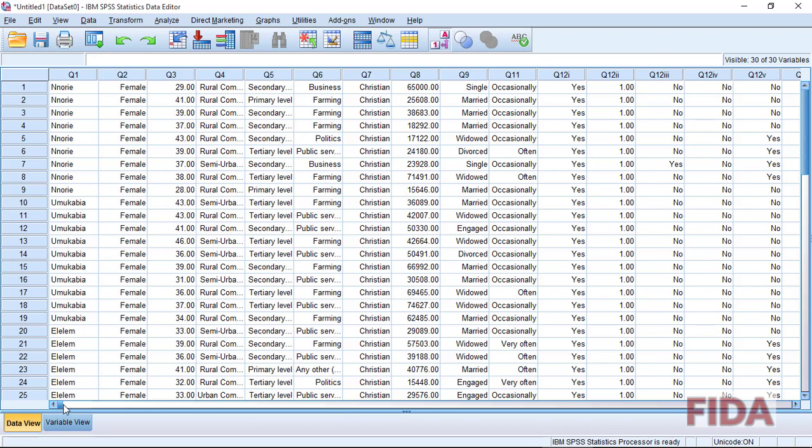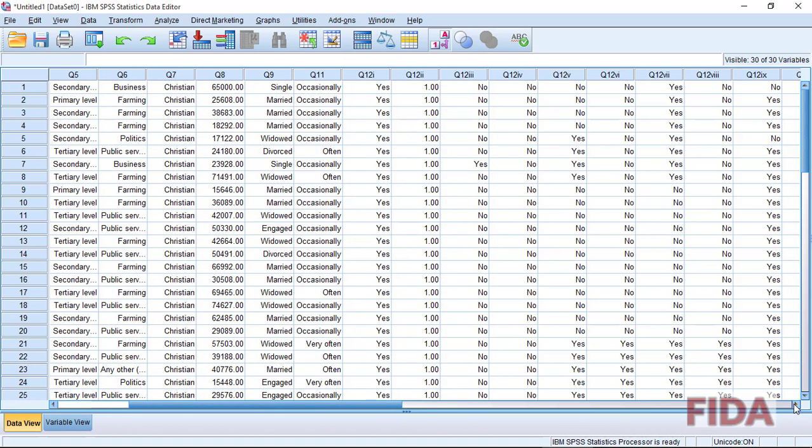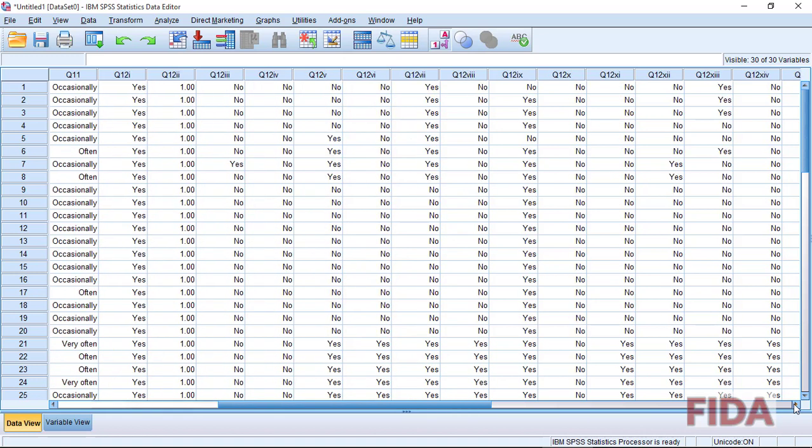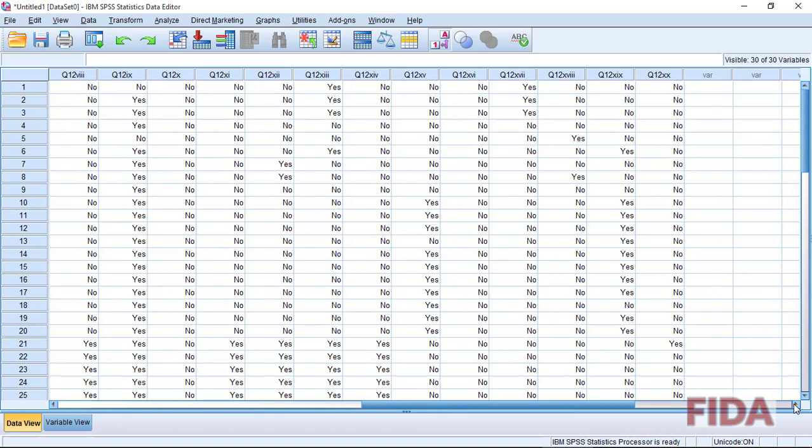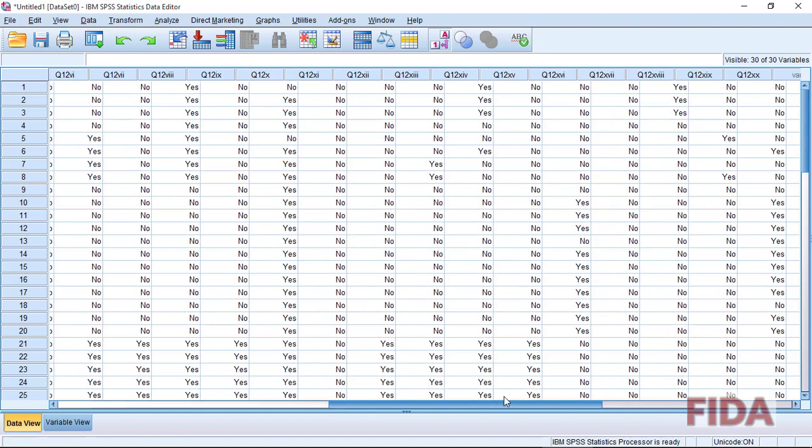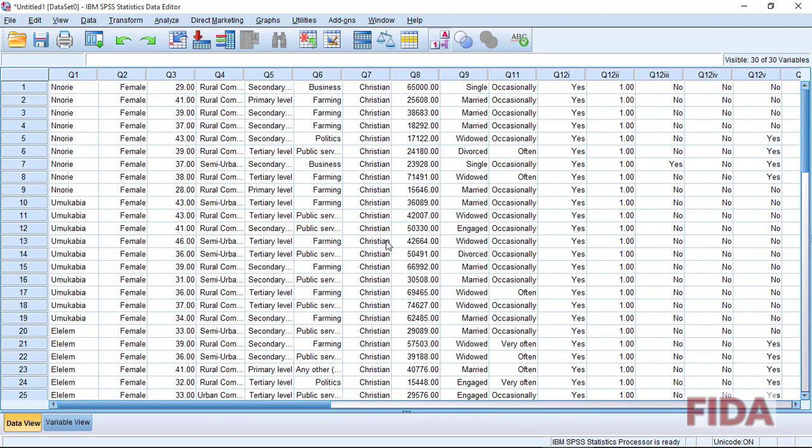If we scroll to the right side, you see that everything is well defined and well populated from beginning to the end. So this is how to define variables in SPSS. When you are done with this, the next thing will be analysis.